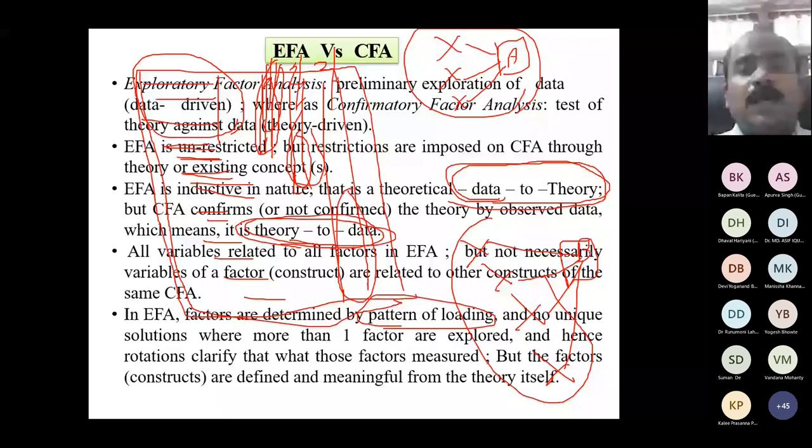The difference between EFA and CFA. So in EFA, what was happening? Any factor with eigenvalue more than 1, you are specifying there. Please recall the SPSS analysis.